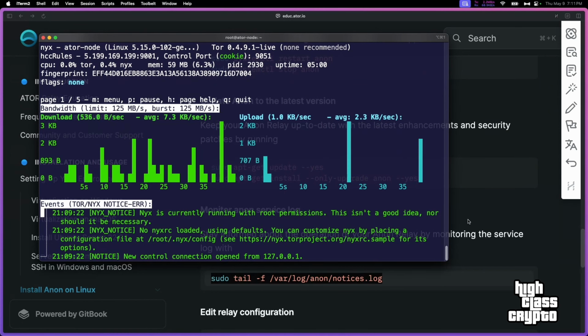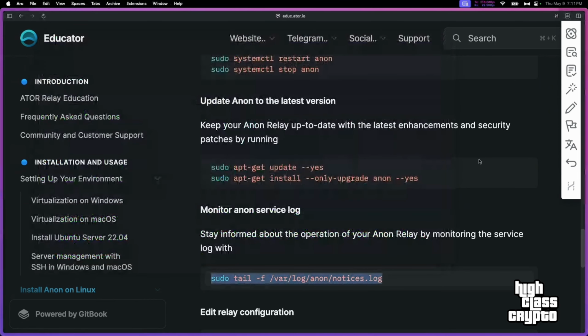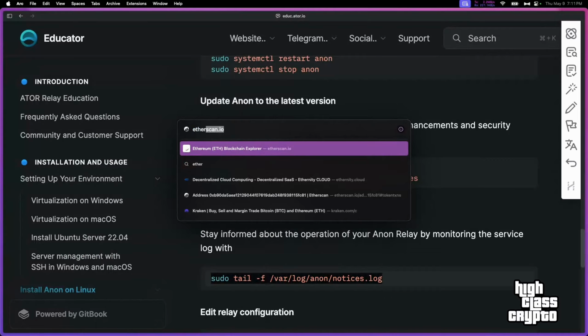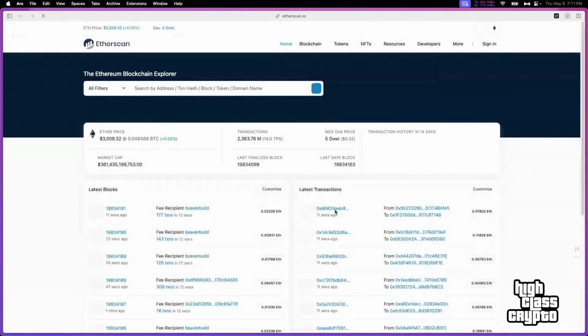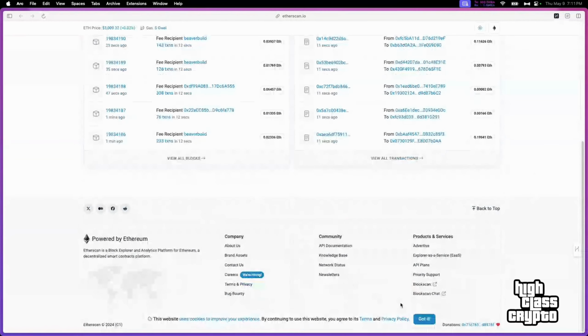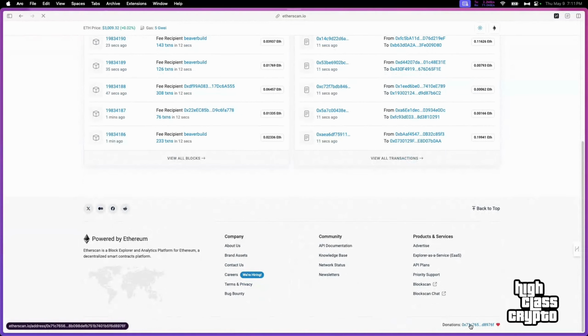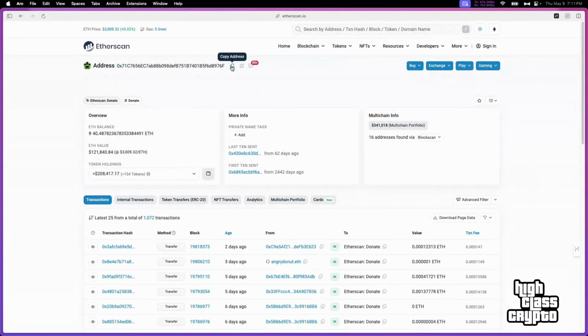To do that, let me just get a random wallet. I'm gonna go to Etherscan. They have a donation wallet somewhere. Donation wallet, boom. Let's give them some money then. So we have this wallet address selected. Let me just take a note.